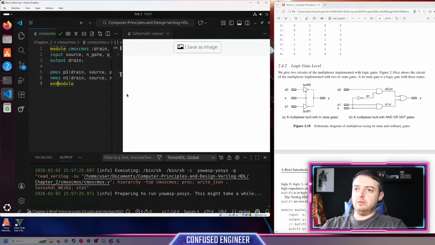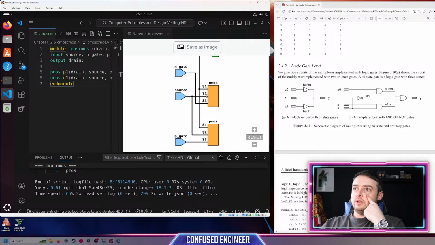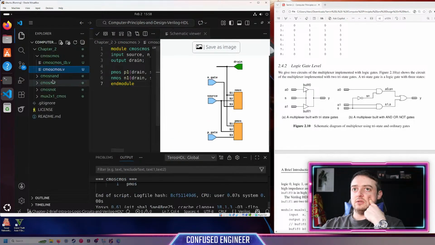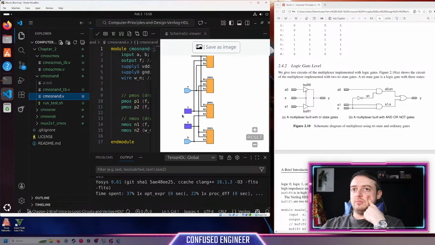It works really well whenever it does work. It's just the VM is a bit gack. Oh, yeah, there we go. It works. Cool beans. So this is basically how you can, oh, the output is the drain. You can use Teros HDL to auto generate these sorts of schematics. So if we look at the NAND gate, it should just update, yeah. Only it does it with PMOSs and stuff.